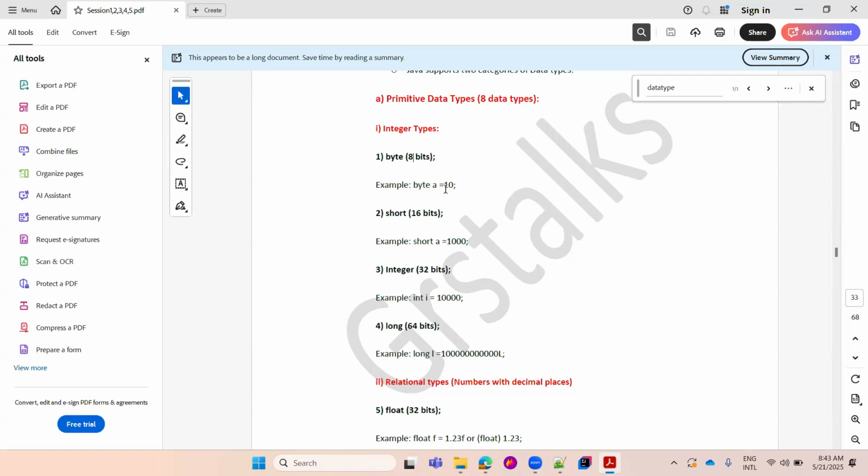To store small numeric values, we are going to use the data type byte. And to store somewhat larger numbers, we can use the data type short. To store somewhat bigger than short, we can use integer, and for large numbers, we use long. So here you can see you can store the byte values in the short, the short values in the integer, and the integer values in the long. But you can't store long values in integer, or integer values in short, or short values in byte.